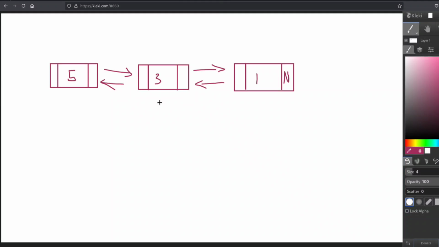Now the insertion steps are the same, okay? It's just a bit longer because of the edge cases. Assume this is our head node, alright? The next thing you want to do, actually the first thing you want to do, assume I want to insert where 3 is, okay?